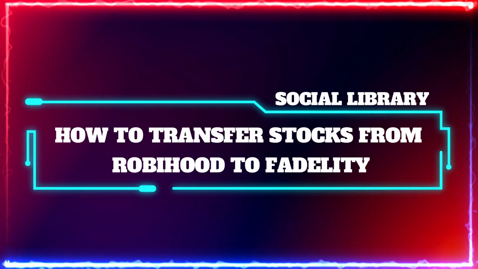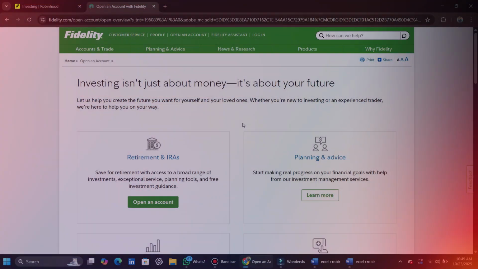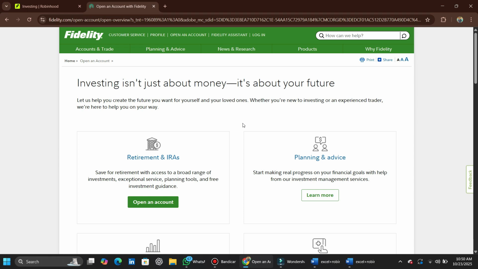Hey guys, welcome to this quick tutorial where we'll explain how you can transfer your stocks from Robinhood to Fidelity.